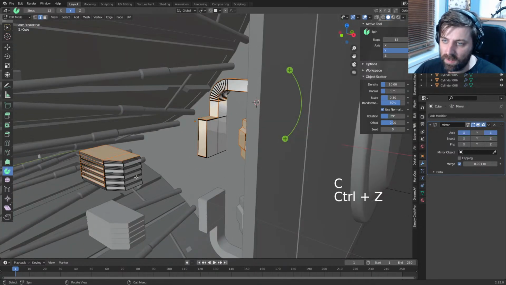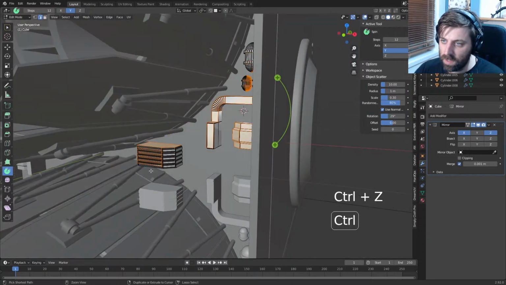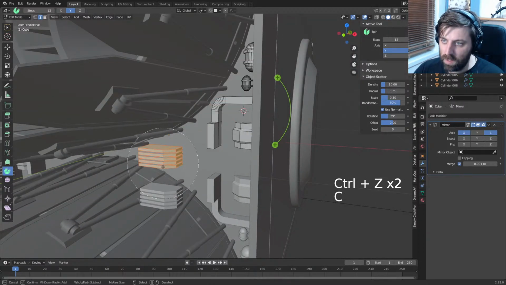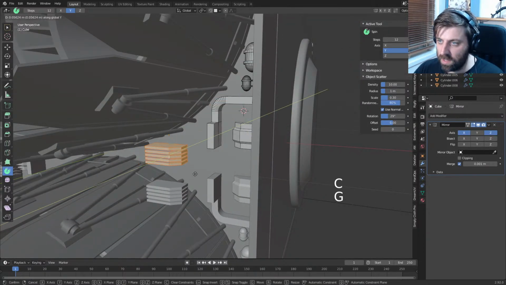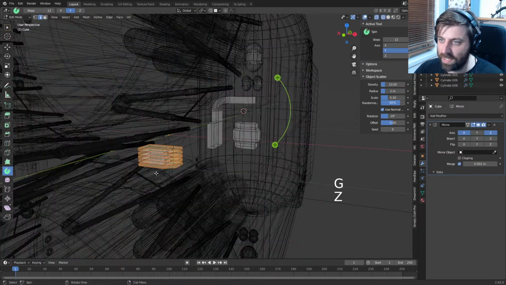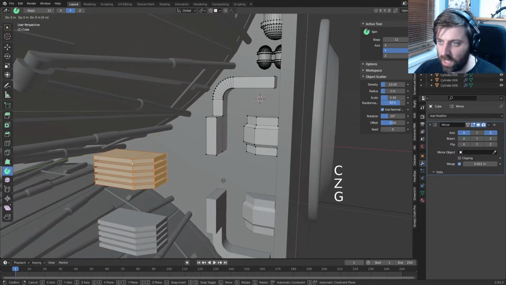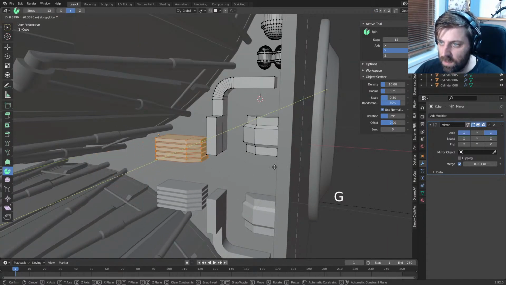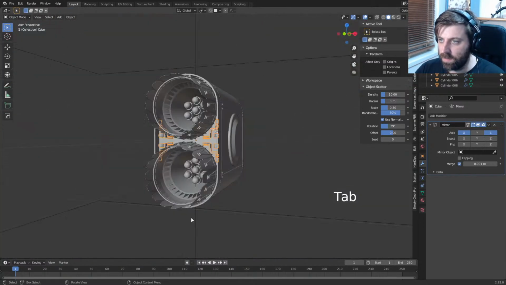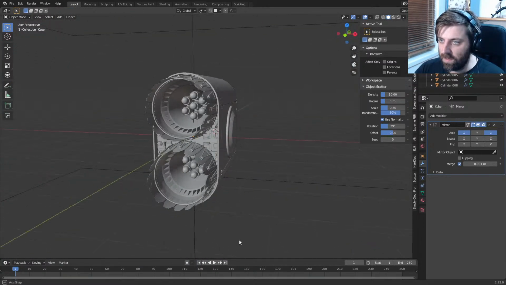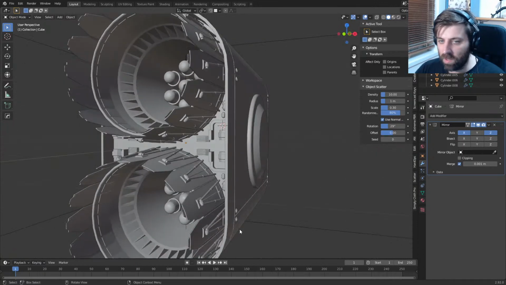Oh, far out. Stop it. Uh-oh. Control Z. Let's go G to the Y. G, Y. Bring that in something like that. So now that's kind of added a whole bunch of greebles.